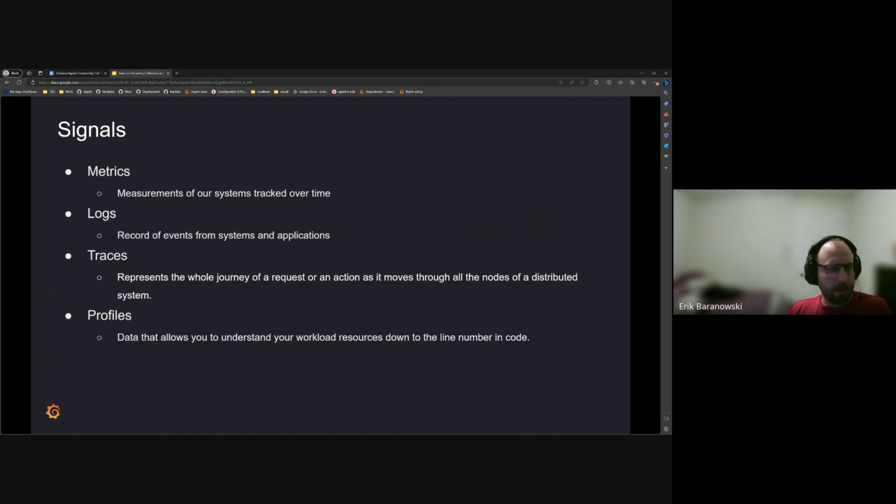And then we get into the low level of traces, which represent the whole journey of a request or an action as it moves through all the nodes of a distributed system. This allows us to see one action as it jumps from application to application. And then a newer one that we have is profiles. This allows you to look at the workload for resources down to the line number in your code. So if you're trying to figure out what's using all this memory, what line of code is executing, that's the level that you can go to.